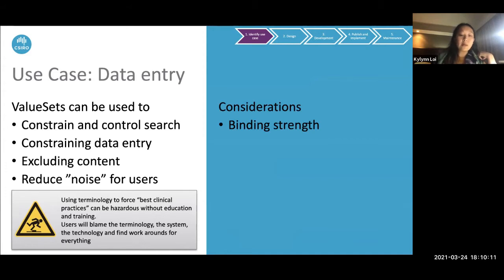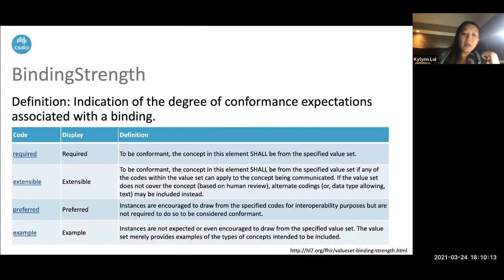So some of the considerations you should think of is your binding strength. That's, I guess, the indication of the degree of conformance expectations associated with a binding. So if you do have a binding strength of required, you probably need to be quite expansive with what you've included in your value set, because you're not allowing use of any other terms other than what you've selected in your value set. But if you're going for preferred or example, you could be a lot more lenient or relaxed with what you include.